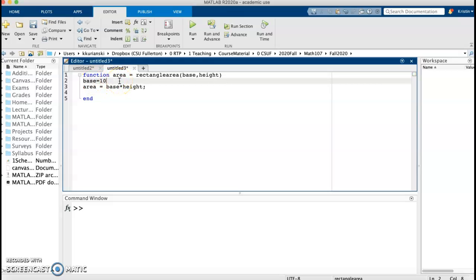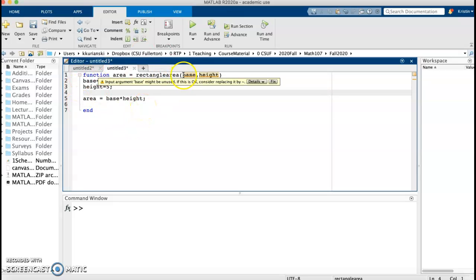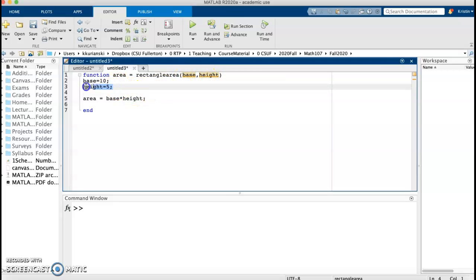If I did base equals 10, height equals 5, this is not a good function now because MATLAB's even telling me that I'm not using the input arguments. These 2 lines are overriding the input arguments, so no matter what the user puts in to these input arguments when they call the function, or when they try to use the function, it's going to get overridden to 10 and 5. So there's really no point for this function to really exist because it's only doing one thing.